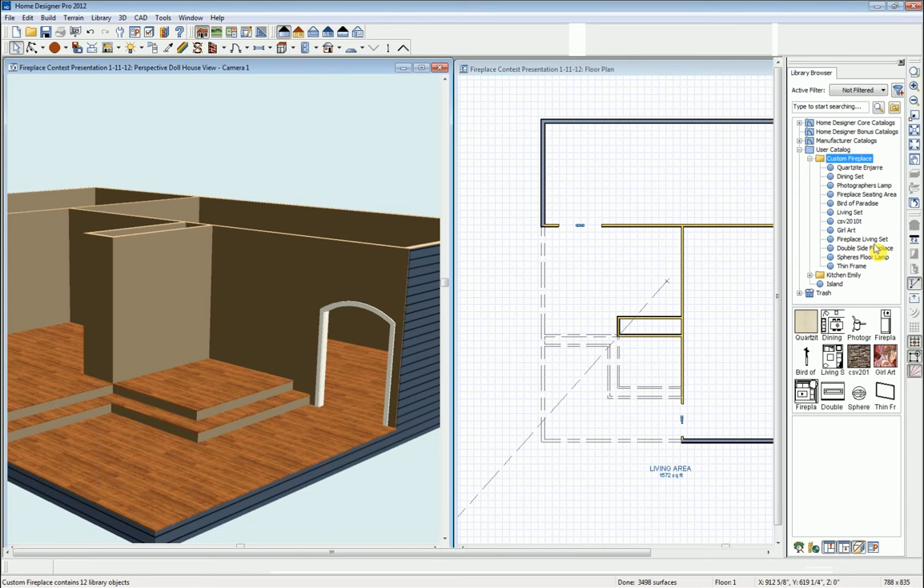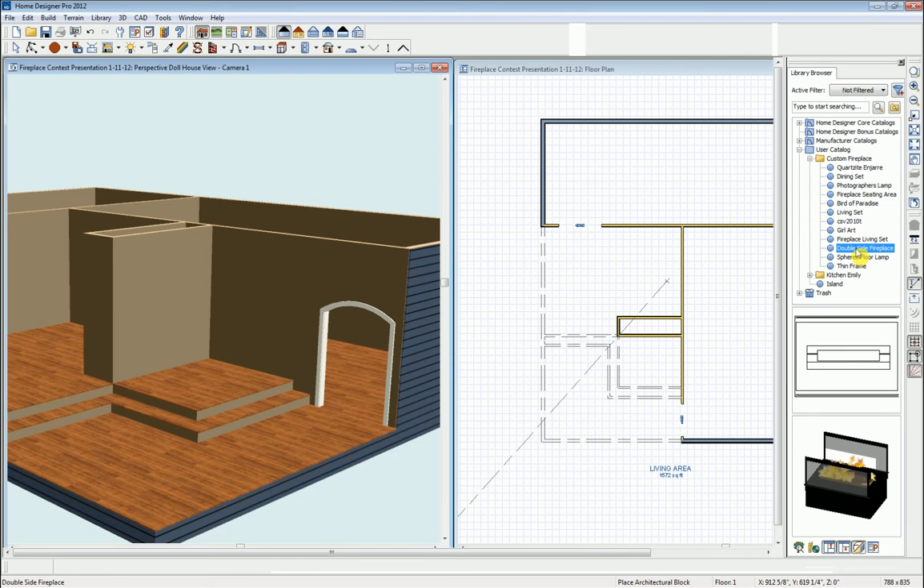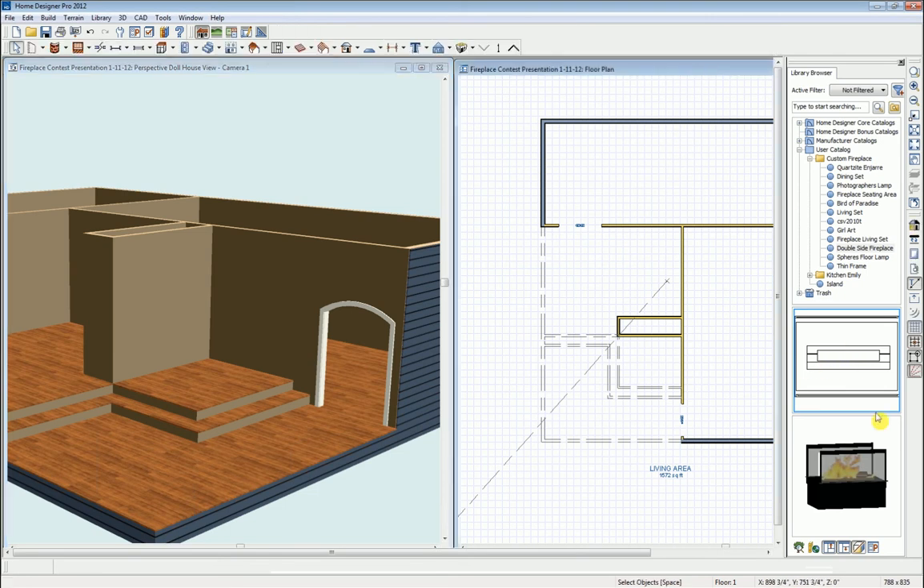Okay, so for our fireplace, I've created an actual double-sided fireplace myself. So I click on the object, I see the 2D representation of it, and I see the 3D representation down here. So I've gone through some steps to create this neat little see-through custom fireplace. So with that selected, I'm just going to activate this 2D window and click into my fireplace. I'm going to add that over here to the side.